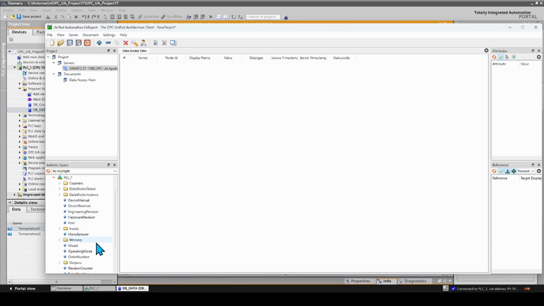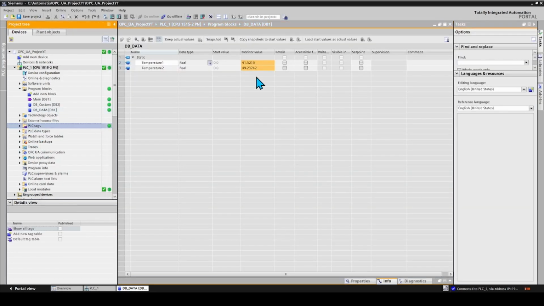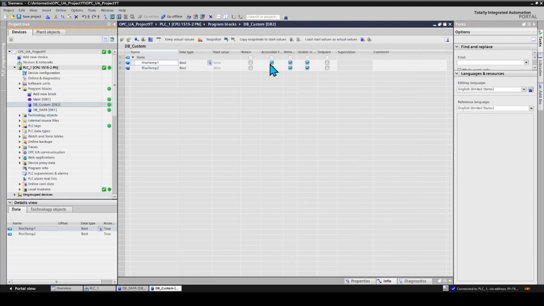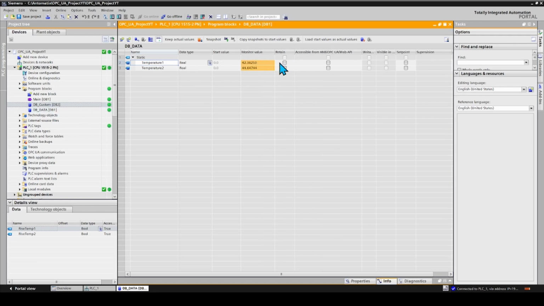In address space, we can see our PLC, and we will now try to find data block. db_data is not here, and I will show you why. Data blocks have tick boxes. Using them, you can enable individual memory to be accessible by OPC client or HMI. We will now enable access and download code to PLC.